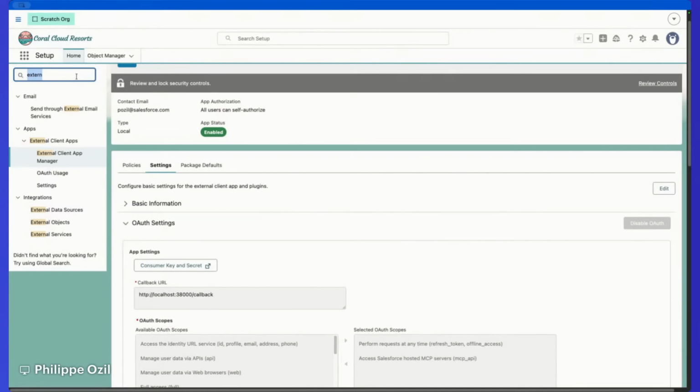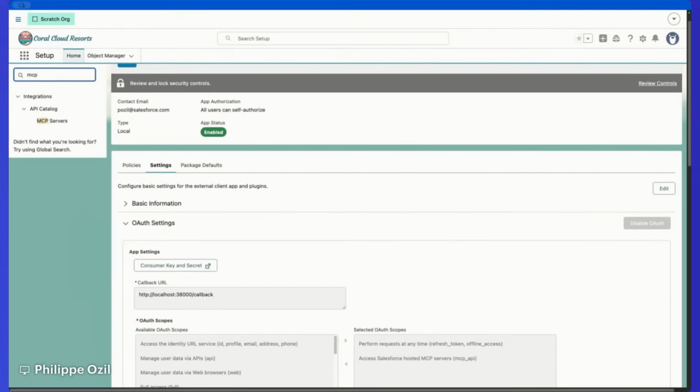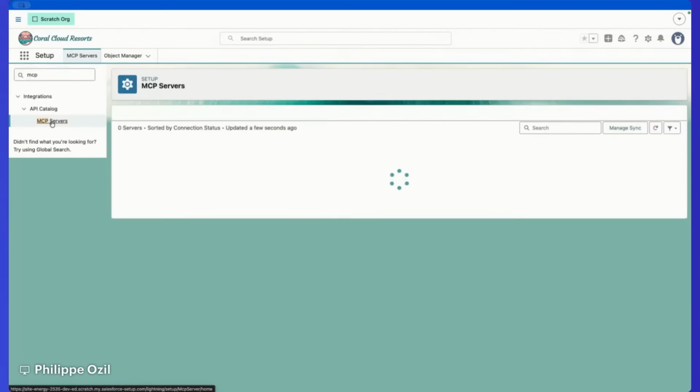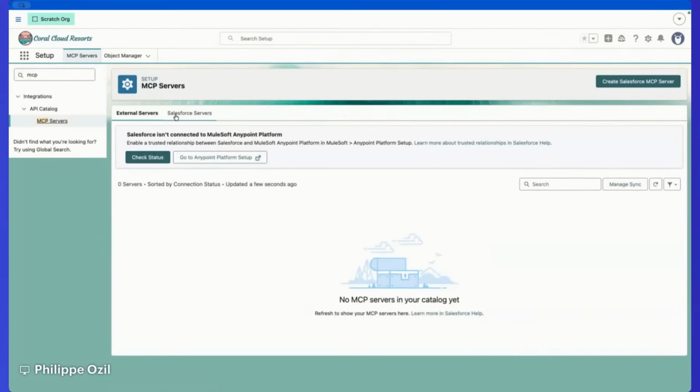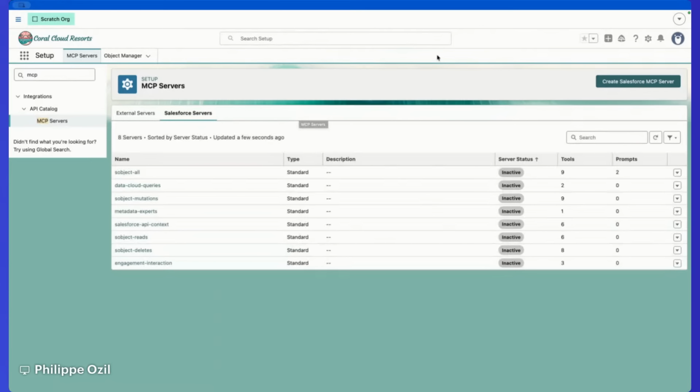So you're still going to be in Salesforce setup. Go and type MCP. Look at MCP servers under API catalog. And from there, there's a second tab here called Salesforce Servers, and this is the one we want. Here you can find all the standard servers that are Salesforce hosted. And later on, we'll also be able to add our own by creating custom Salesforce MCP servers.